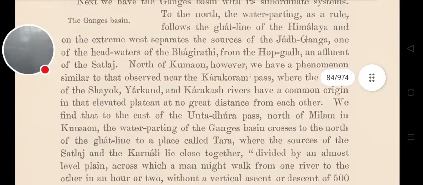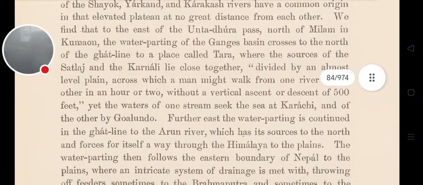The Ganges Basin. Next, we have the Ganges Basin with its subordinate systems. To the north, the water parting, as a rule, follows the Ghat line of the Himalaya, and on the extreme west separates the sources of the Jhat Ganga, one of the headwaters of the Bhagirathi, from the Hope Gad, an affluent of the Sutlej. North of Kumaon, however, we have a phenomenon similar to that observed near the Karakoram Pass, where the waters of the Shayok, Yarkand, and Karakash rivers have a common origin in that elevated plateau at no great distance from each other.